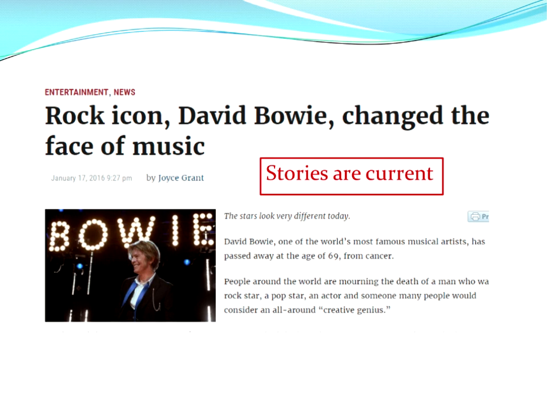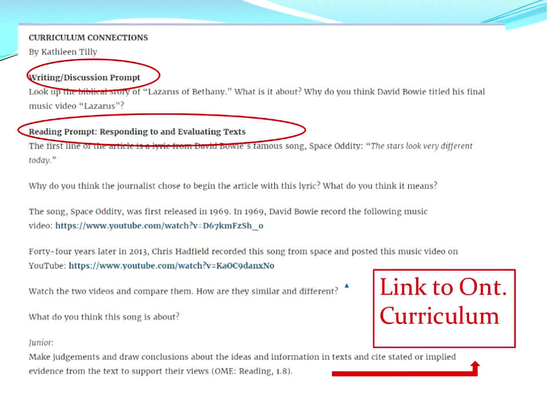So I chose the rock icon David Bowie, Changed the Face of Music. It's a current story, and it'll provide it for me, and I can print it as well. So it's current stories written by students, or they're written for students. The website will also provide you with writing prompts and reading prompts and access to videos or anything to link that will support the story, and it also is linked to the Ontario curriculum.